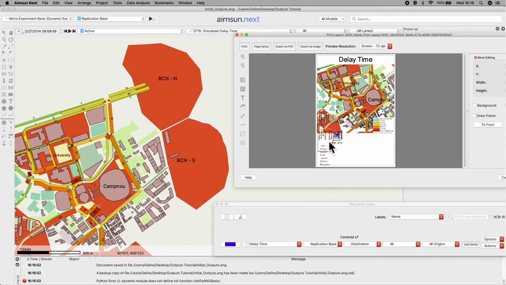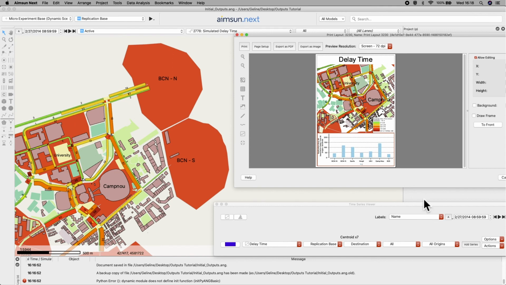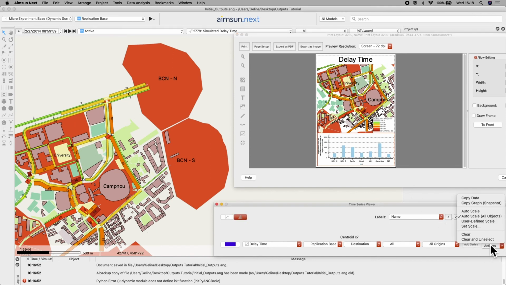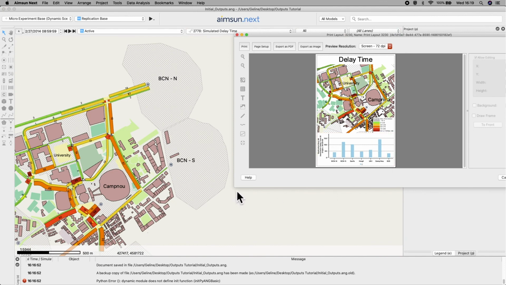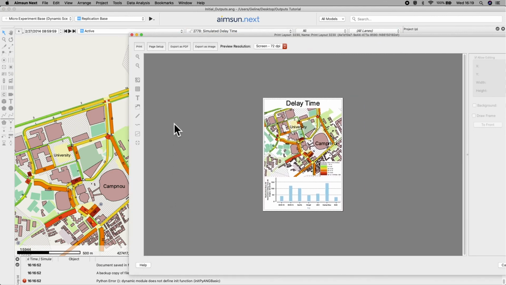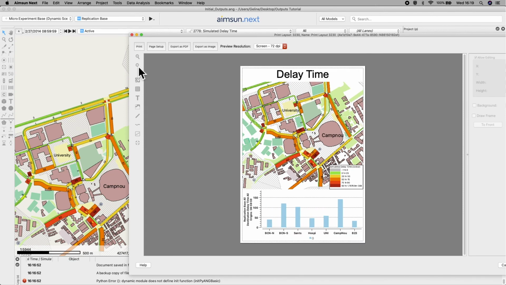Now we can see that we have a time series view inside the print layout. Let's display the information as a chart instead. Now it's easier to see. We can also change the scale from Actions, Auto Scale, to make it more legible. Close the time series viewer, and let's focus on the print layout. You can zoom in to examine it a little closer. And now you can export it as a PDF or as an image.